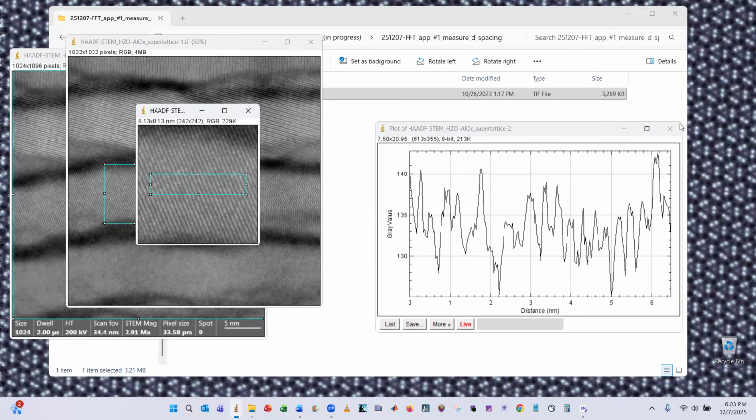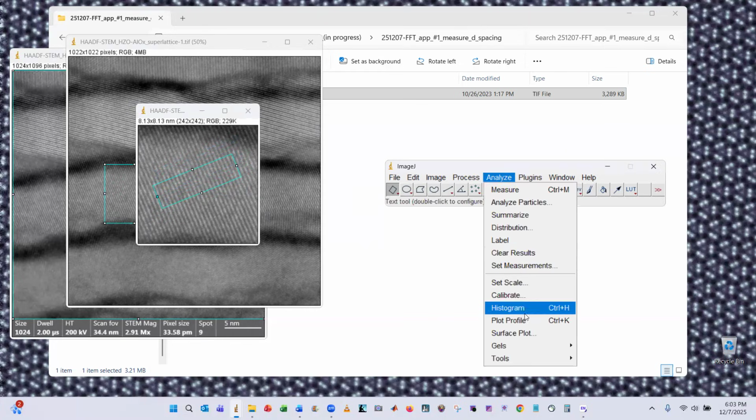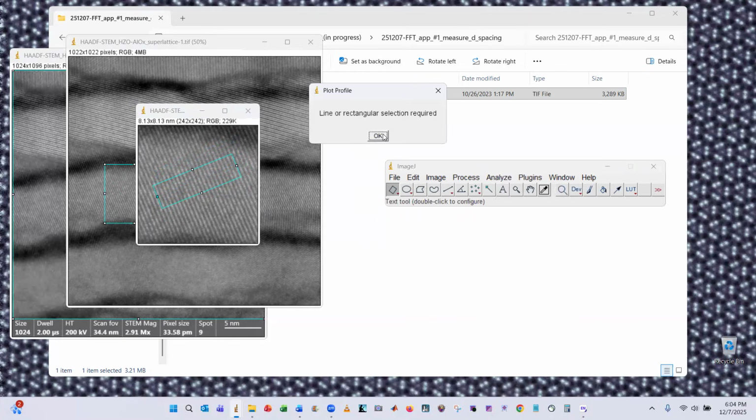So now, unfortunately, in ImageJ, we can't do this with the rotated rectangle. If I use the rotated rectangle, this is kind of a neat tool here. So right click on this and then rotated rectangle. It won't let you plot a profile from this, okay? So you have to use either a line or a rectangle.